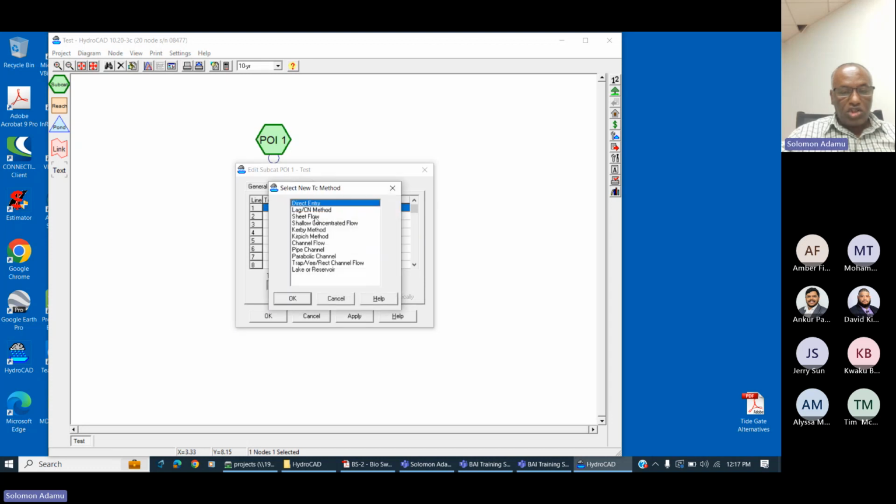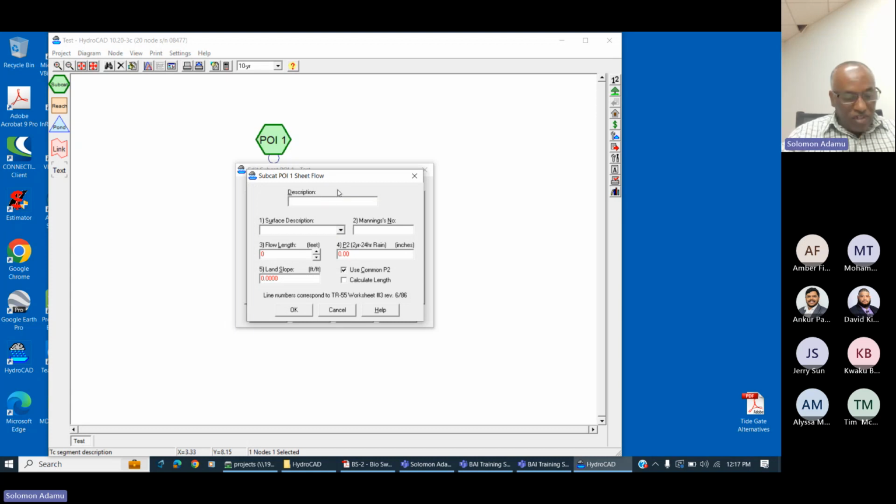And then edit time of concentration, sheet flow. Whatever description you want here, I think we use AB here. The cover, short grass, 0.15, or if it is concrete, you can choose it also, and it is gonna give you the associated Manning's number. The length will be a maximum of 100, and the slope we said 0.02, which is 2%. Here I checked use common P2 so that it's gonna use it for the shallow concentrated flow, or if we have pipe flow or others, it's gonna use this rainfall depth.